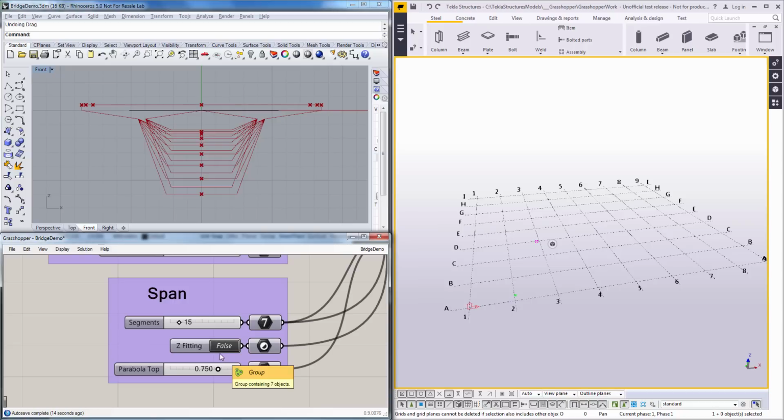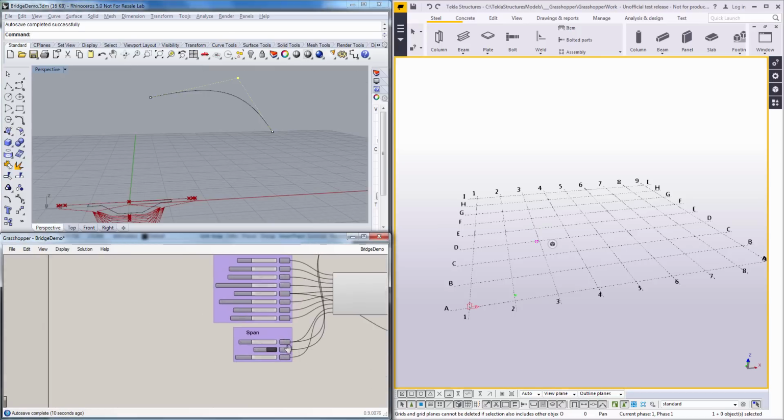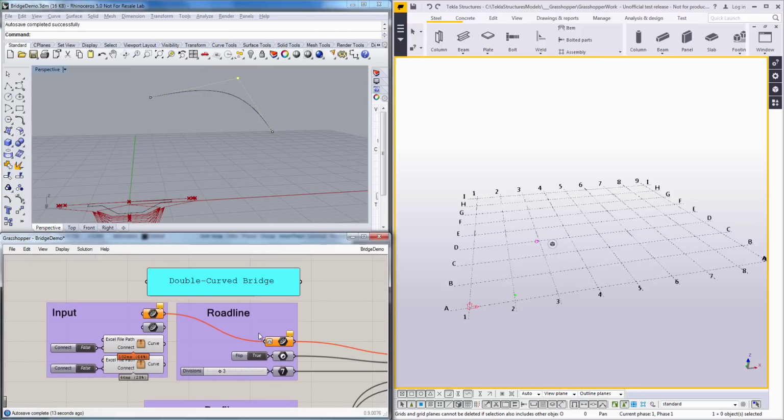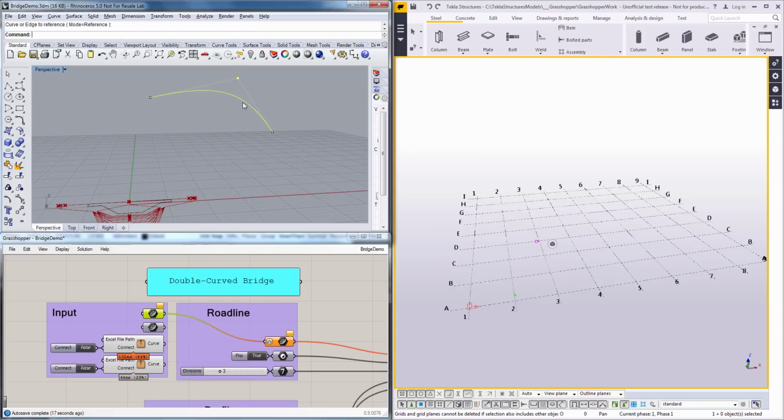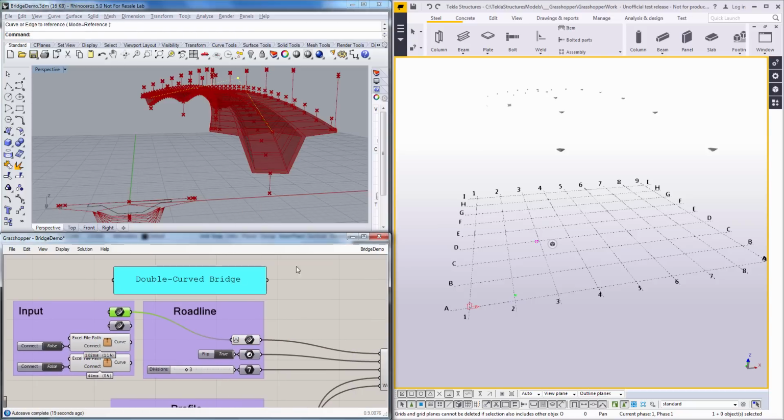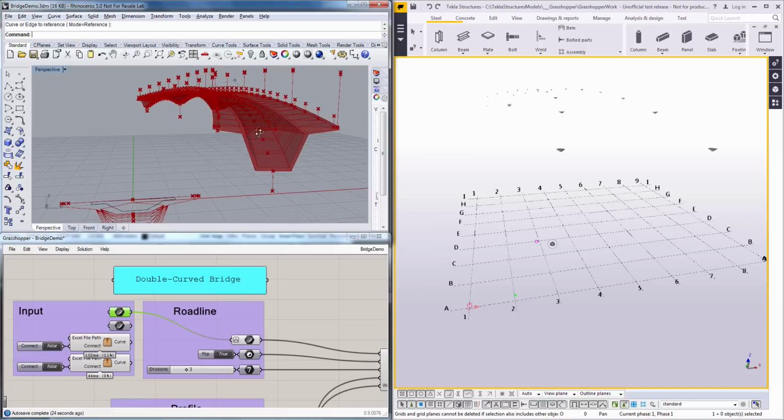So I can have variable parameters along the road line as well. In this example, I can vary the bottom level of the profile to generate arcs along the road line. So now what we need to do is to define a road line, and we'll just reuse the one we had in the previous example. And then the script here will generate the bridge deck, as you can see here in Rhino.